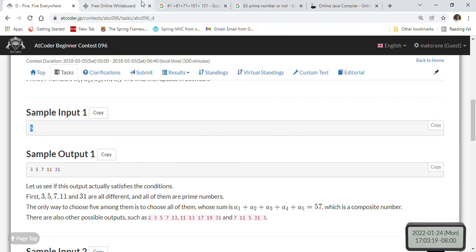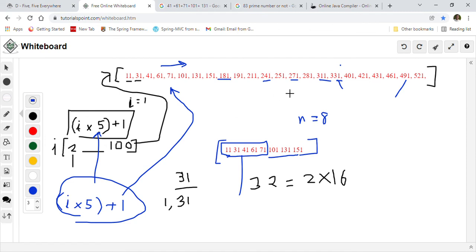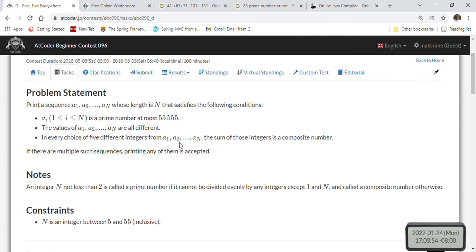So I hope that I explained you using this series, and you got the idea of how we can solve this problem. We first generated the series of prime numbers, and after that we are taking the n prime numbers from this series, right? So you can choose any prime numbers, and any 5 numbers we can choose will give us the composite number, right? Because 5 we used it in the formula because we want to make that factor of 5, right? Because they wanted actually the 5 numbers here, right? Every choice of 5 different integers should sum up in a composite number. That's why we are choosing 5 there.